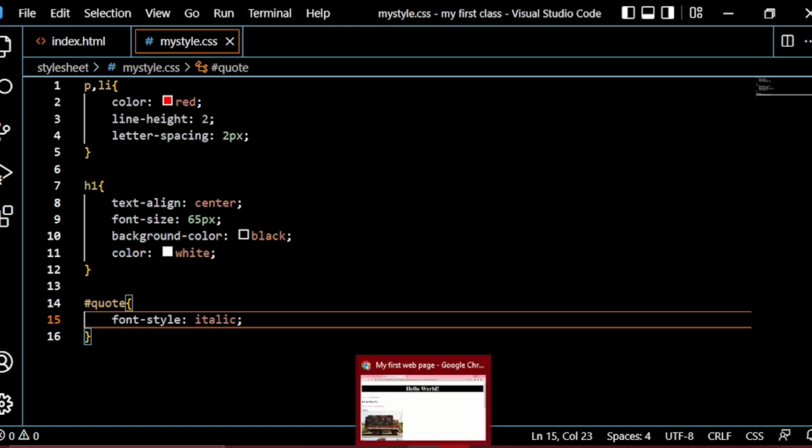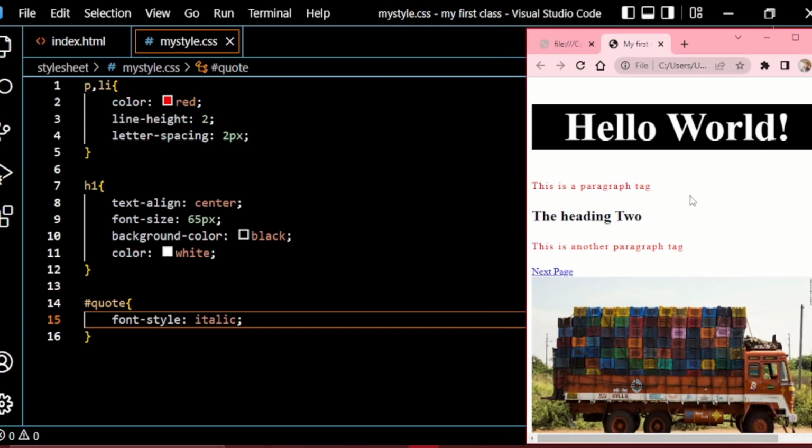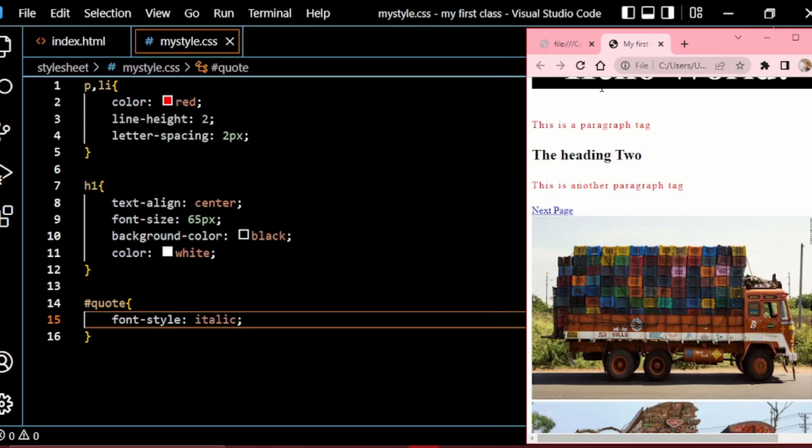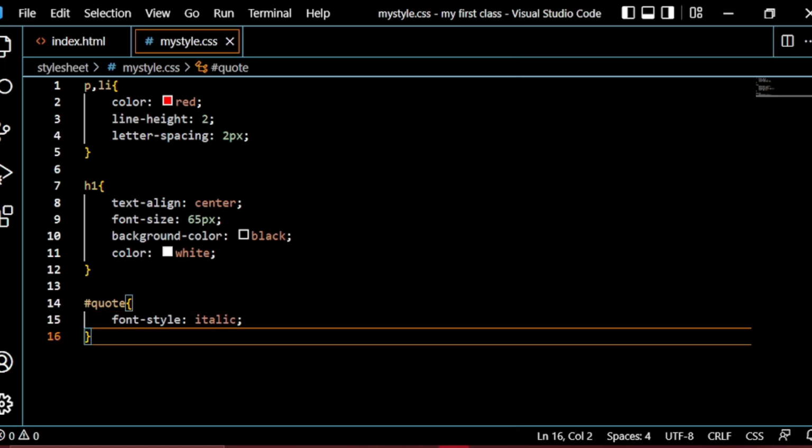So let's go down to our browser. Okay, so reload. We see that it's reflecting quite well. This other paragraph tag is now in italic form, slanted text. That's just what we did. So the ID selector is working effectively.